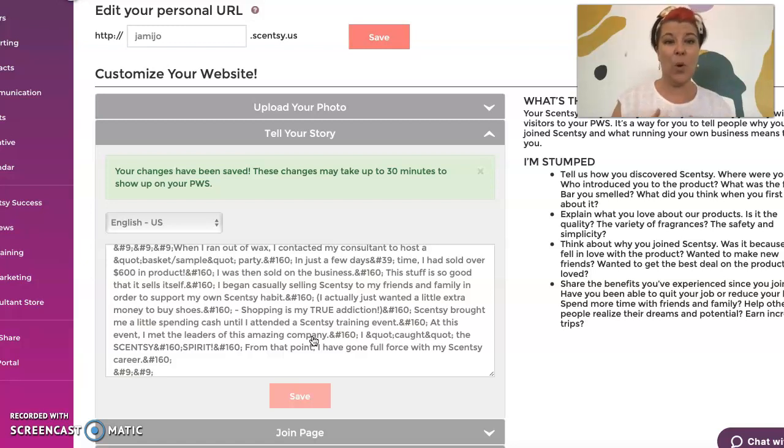Simply tell people why you decided to join Scentsy. Do you love the product? Were you spending a ton on it anyways? Do you have dreams of getting out of a dead-end job? Do you want to make money to put your kids into dance or football? Whatever the reason is that you joined Scentsy, that is your story, and I want you to put it right here. As little or as much as you want.